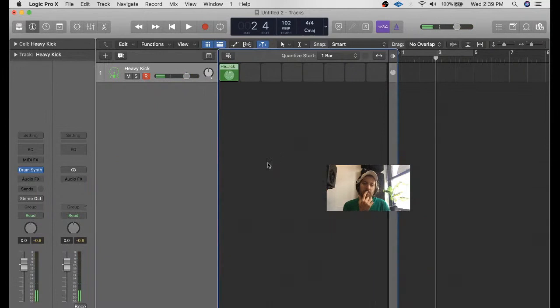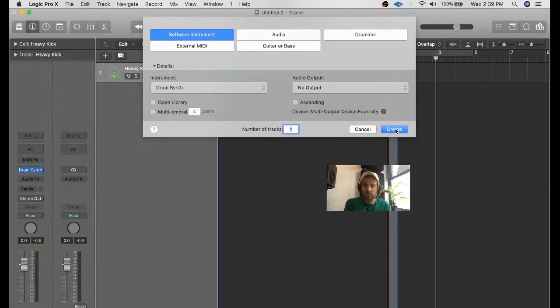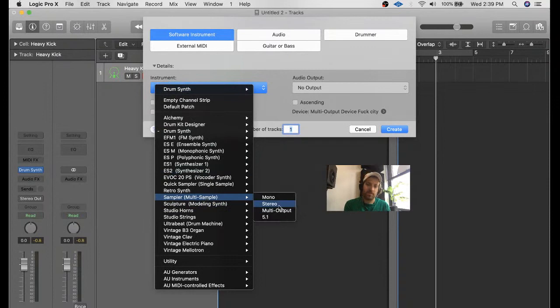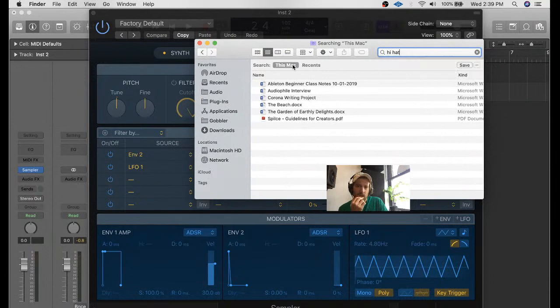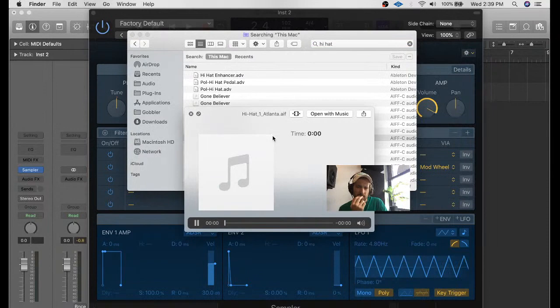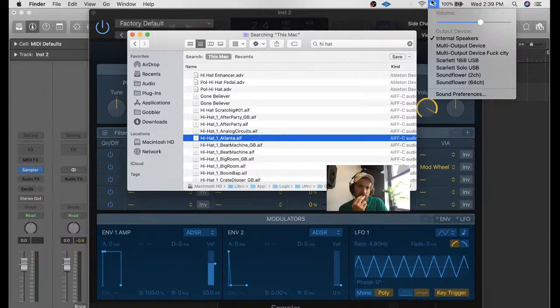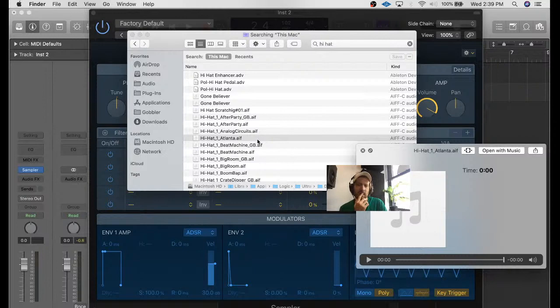So the next thing I'm going to do is pull up another new instrument called Sampler. Put it in stereo. So Sampler, let me find some samples. Ooh, I might not have them with me today. That's okay. It's actually perfect. Let me set my computer output to there. There we go, so you can hear that. I like that one.